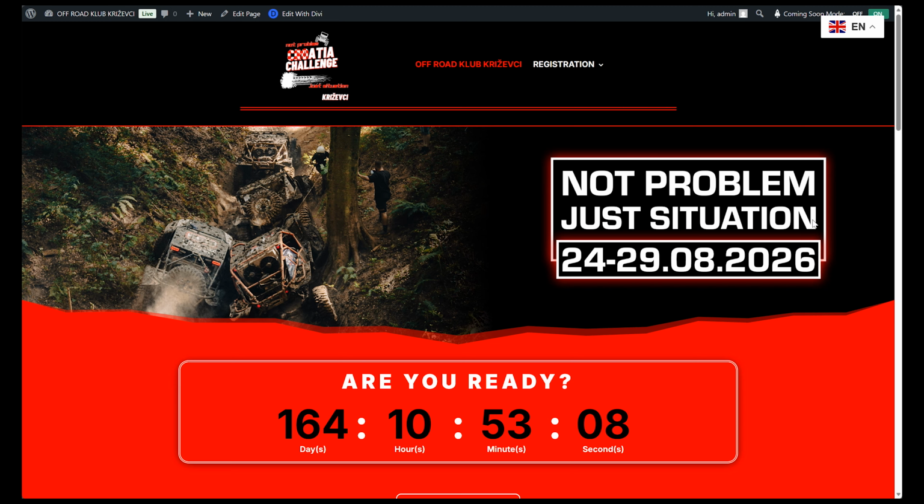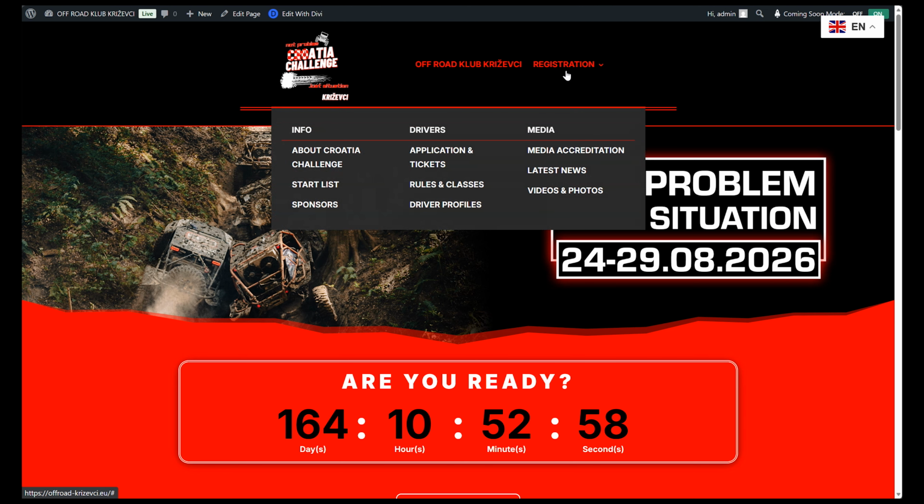The homepage, we've got your navigation at the top. I've kept it nice and simple so that you've only got two main navigations. You've got Off-Road Club Quiz FG, which will link you through to the homepage, and then on registration it's then built into this mega menu, which is split into three sections.